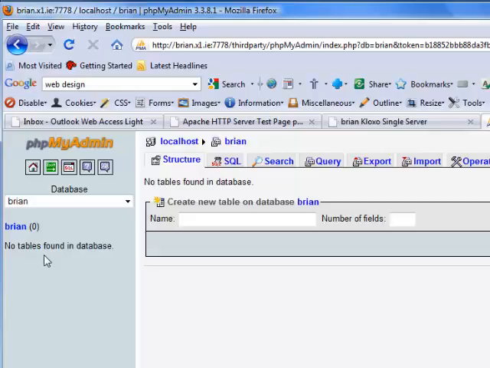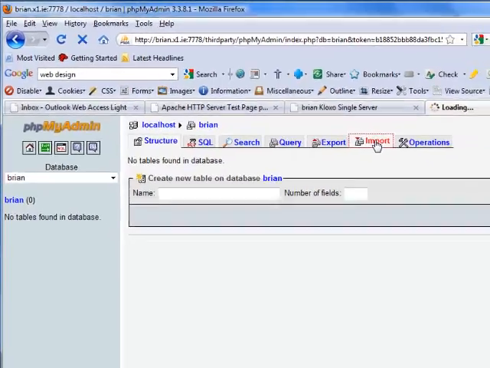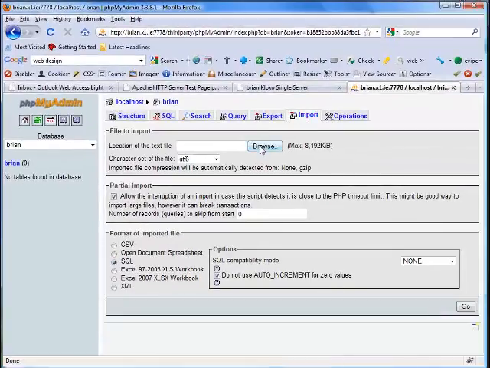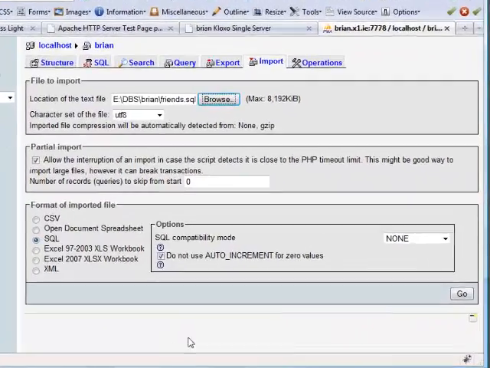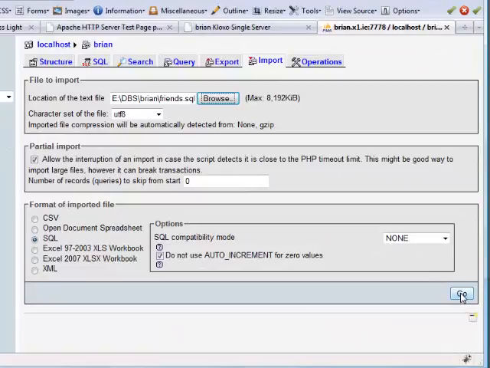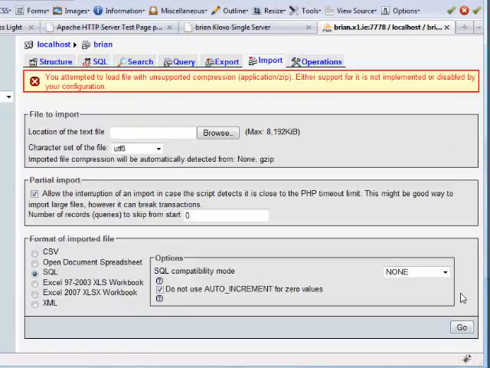Now the beauty of having a backup is that we can import the table we already saved earlier on. If I click on import, it gives me a browse button, so I'm going to browse, and I'm looking for friends.sql, and that's it. I click on that, click open, and then come down to the bottom right and click go.